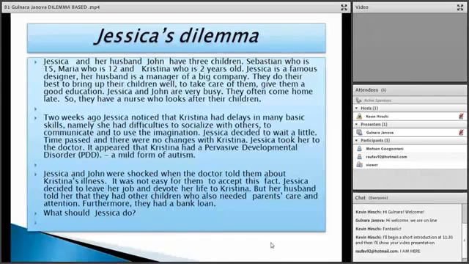Jessica's dilemma. Jessica and her husband John have 3 children: Sebastian, who is 15, Maria, who is 12, and Christina, who is 2 years old. Jessica is a famous designer. Her husband is a manager of a big company. They do their best to bring up their children well, to take care of them and give them a good education. Jessica and John are very busy. They often come home late, so they have a nurse to look after their children.